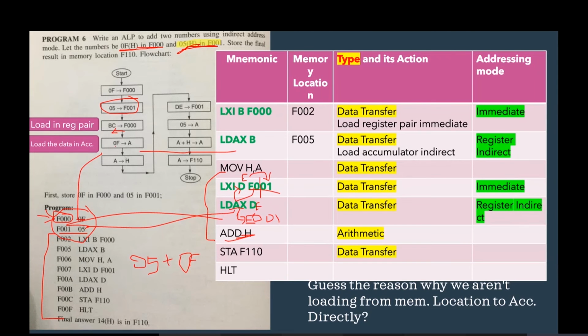Very important question, guys. Sir, can you explain that last ADD H again, sir? That's the most simple instruction. ADD H is going to add the contents of the accumulator with H. Sir, in the first, we are moving the content of accumulator to H. Correct. Then in the next instruction, we won't move that, sir. You will directly add.